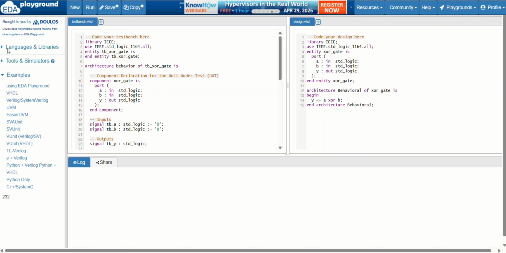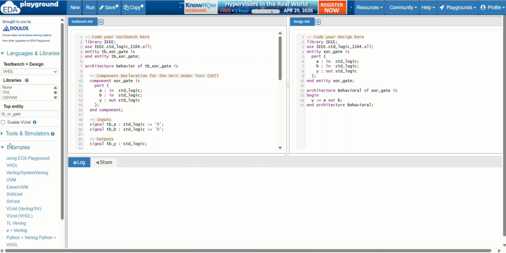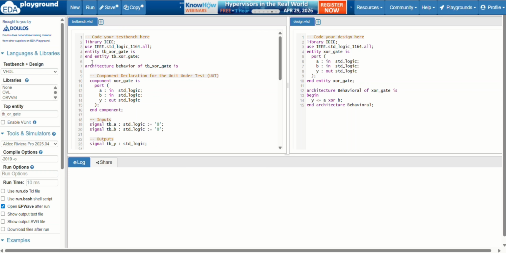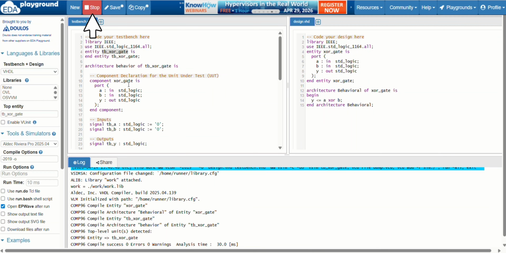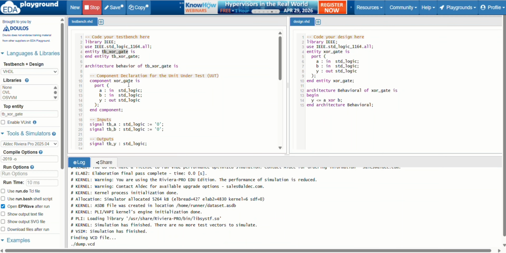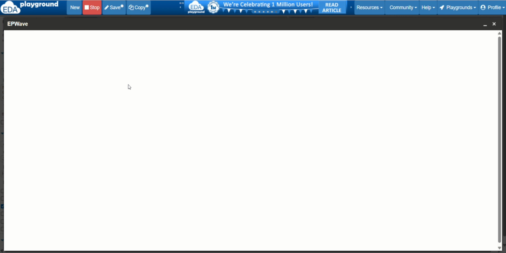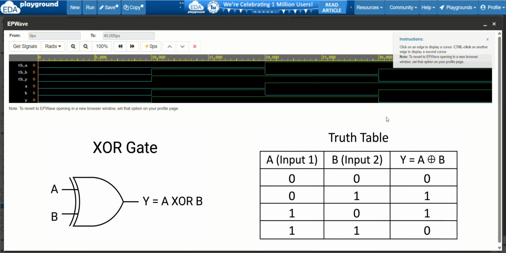Now I'm going to copy this tb underscore XOR underscore gate and paste it into the top entity. Now I'm clicking on the run button. See, this is the EP wave diagram for the XOR gate.